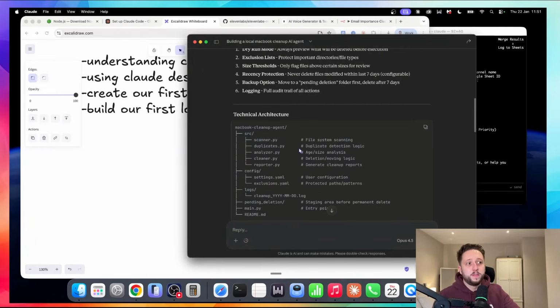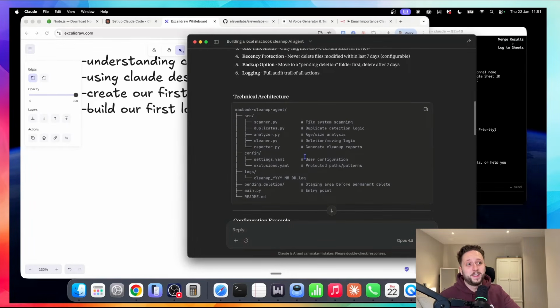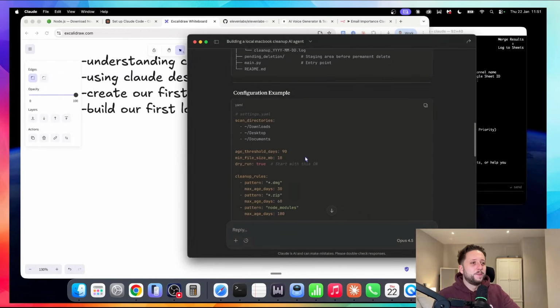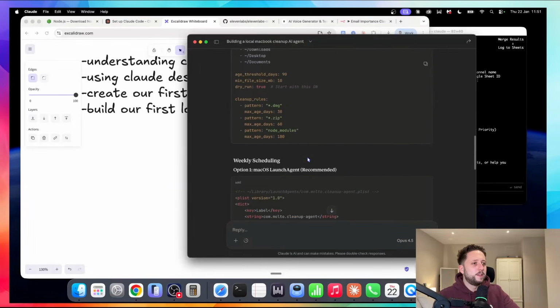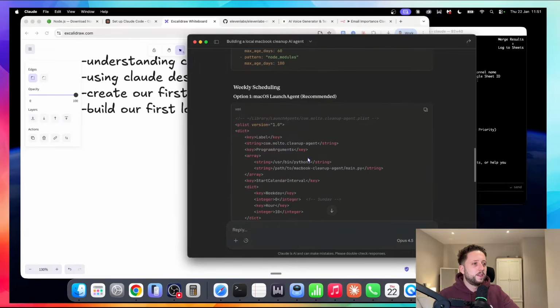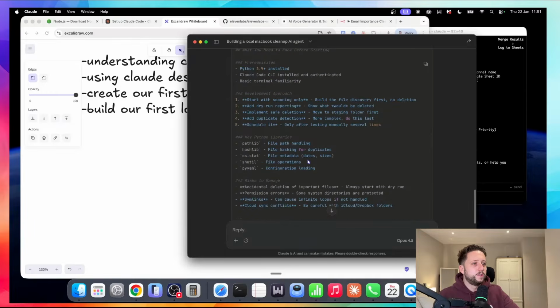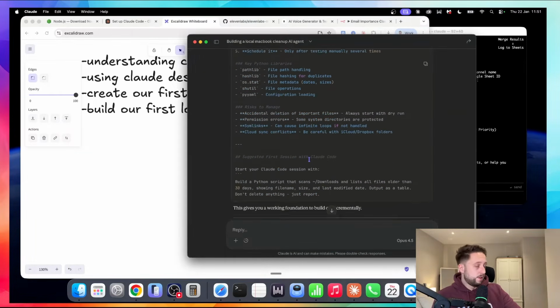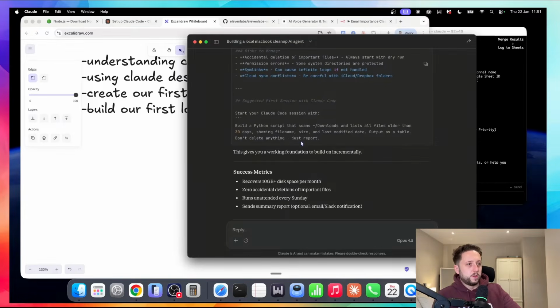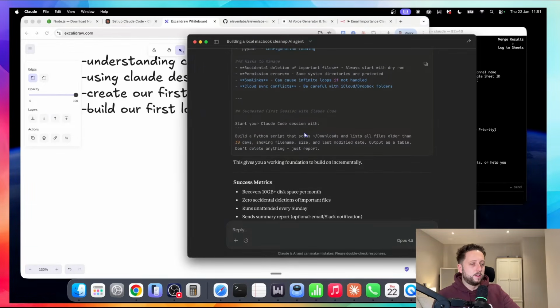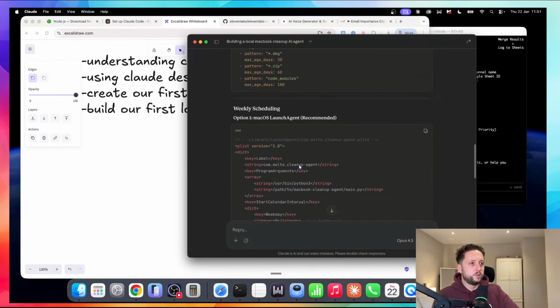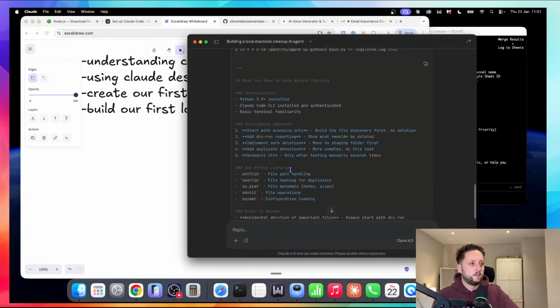So let's see, technical architecture. So here we go. Look, I don't know any of this, by the way. If you're looking at this going, what the hell? I'm also looking at this going, what? Configuration examples. Okay, sure. Weekly scheduling. Okay, option 2. Again, I don't feel like I necessarily need to know that. This gives you a working foundation to build on incrementally. Option 2, option 1, right.